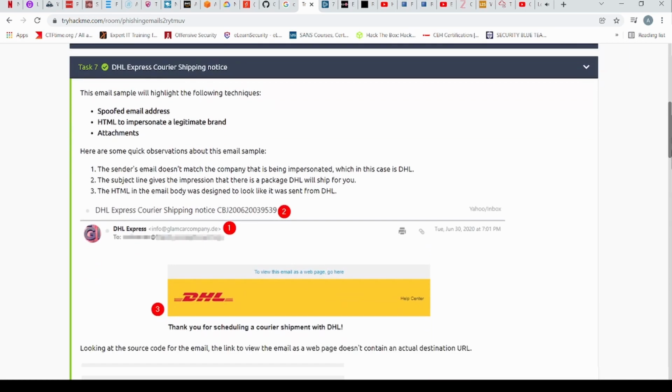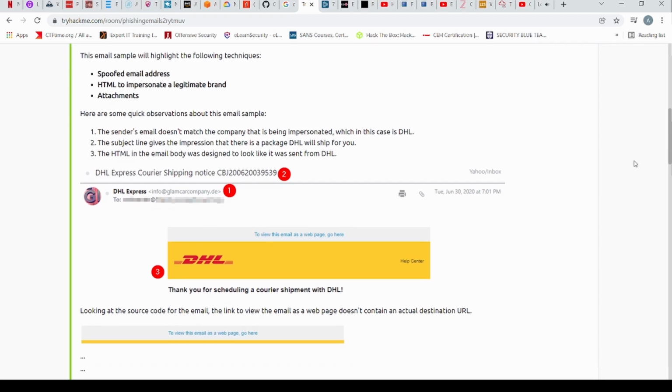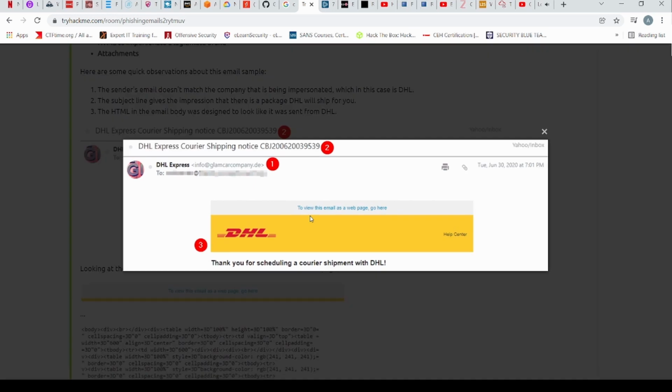Moving on. DHL Express Courier Shipping Notice. In this email sample, we will highlight the following techniques: spoofed email address, HTML to impersonate a legitimate brand, and attachments. Here are some quick observations about this email. So let's take a quick look at it. The sender's email does not match the company that is being impersonated, which in this case is DHL.